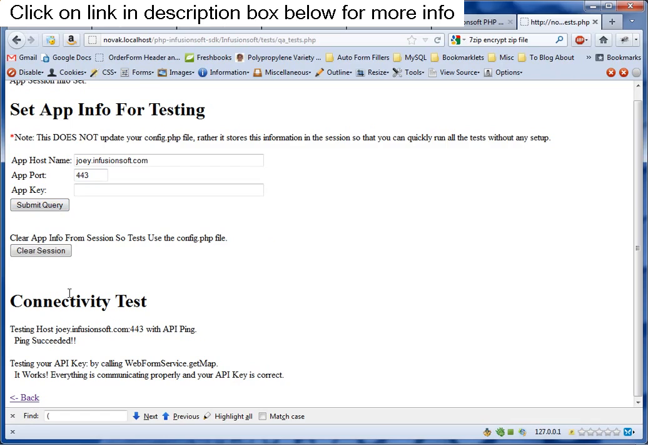Once you click submit query, it's going to show you this connectivity test results. It's going to check to make sure the host name is valid and that it can connect to the API without a key, and then it's going to test it with the API key. So using this, you can tell if you have your host name or the app key correct.